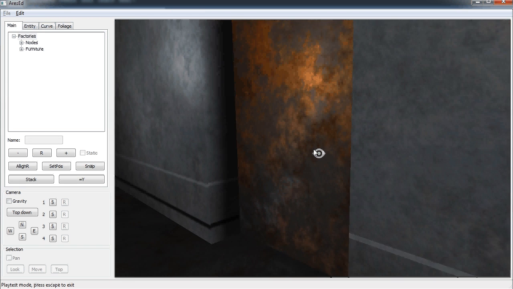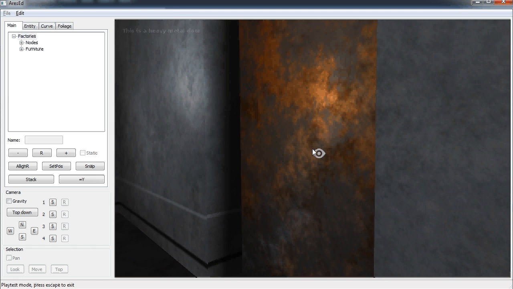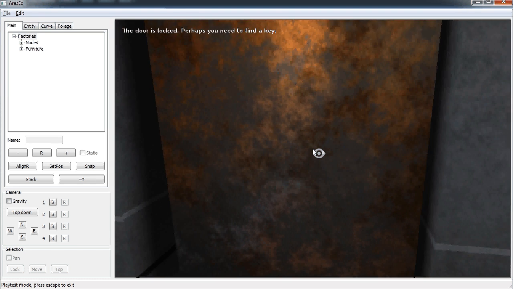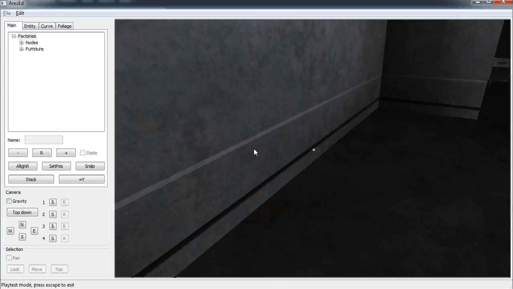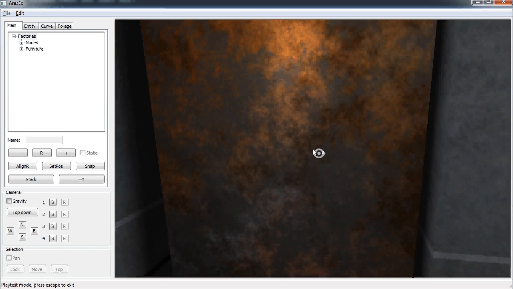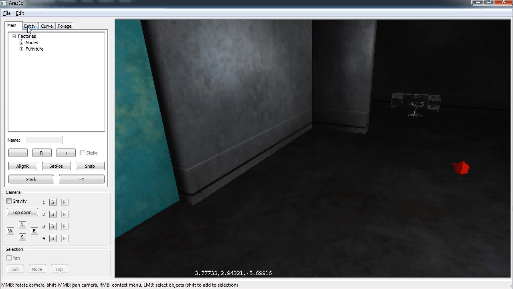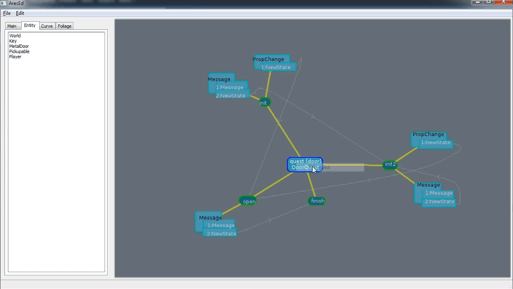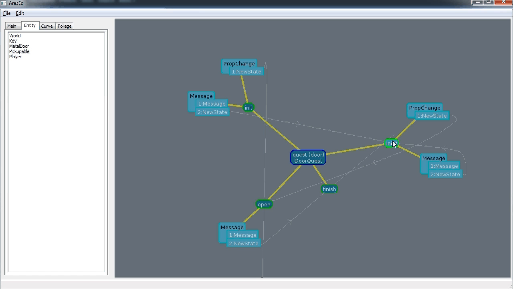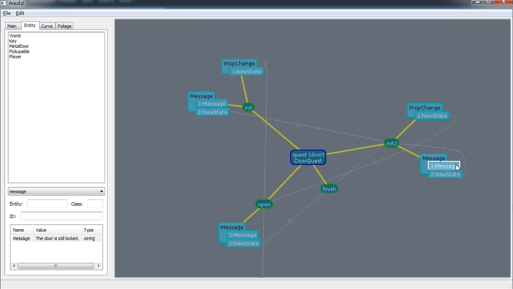So if you now click on the door, first you can examine this. This is a heavy metal door. The door is locked. Perhaps you need to find the key. And if I click again, okay, let's go debug a bit. The second message isn't working. So that means that as soon as we come here, AresEd activate. Okay, here we forgot to set these. Message, AresEd controller message, and now it should work.